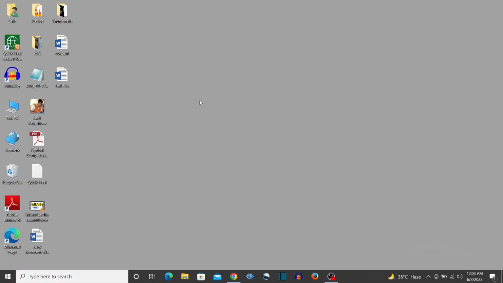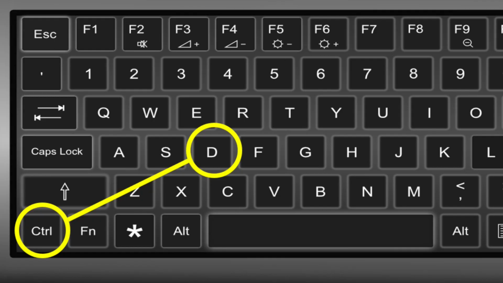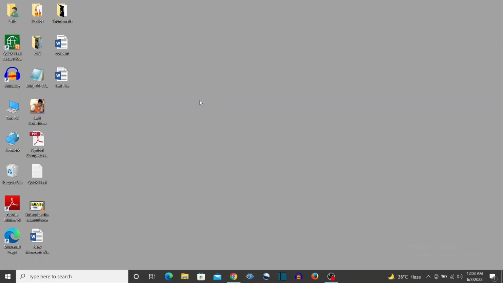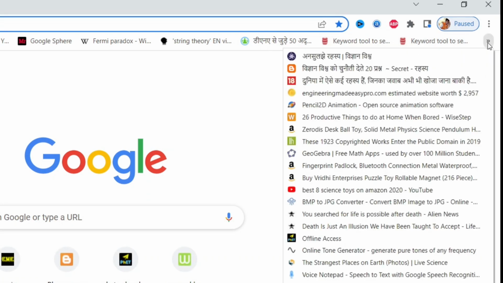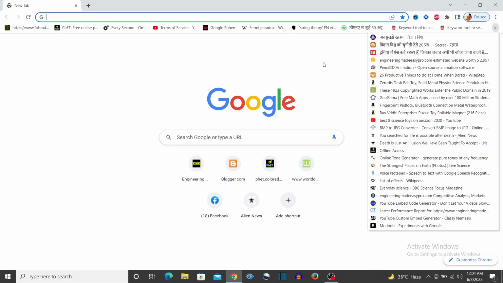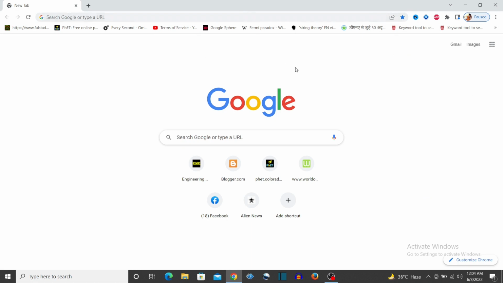The next shortcut key is Ctrl+D. This Ctrl+D shortcut key is used to bookmark the current page in most of the internet browsers. For example, let's open the Chrome browser, and you can see here the list of my old bookmarked pages. Suppose you want to bookmark this page, whatever you are seeing here. All you need to do is use Ctrl+D.